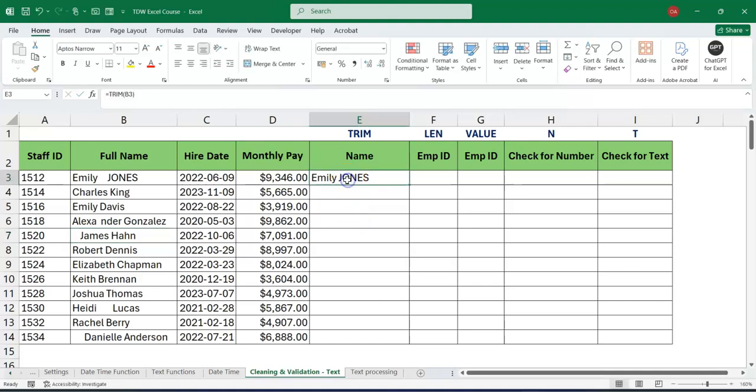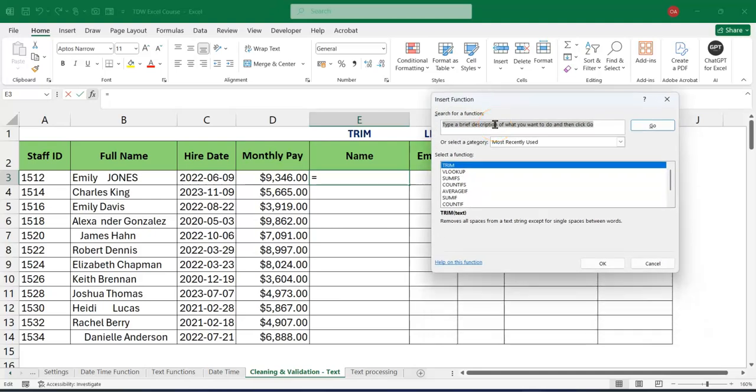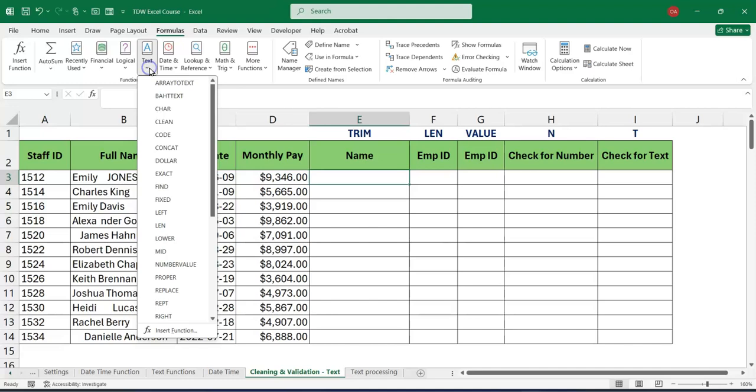Apart from typing equals and your formula like this, you can also access your formula using the Insert Function button. Just click on it, this box will pop up, type the function that you are looking for and then click on Go. Or you can also go to the Formulas tab and look at the Text functions. Click on Text and then you see a whole lot of them. The one we are looking at is the TRIM function. You can check it out and simply click on it.